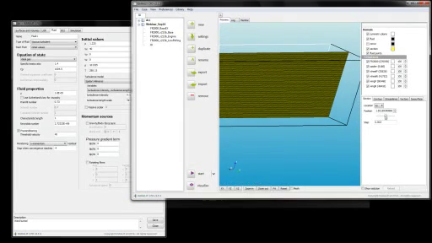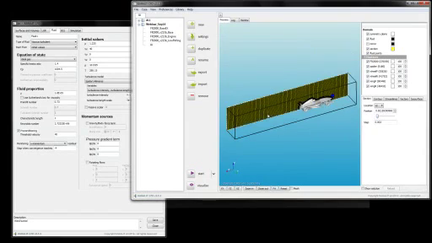Okay. Let's move that back to the center again. Fine.